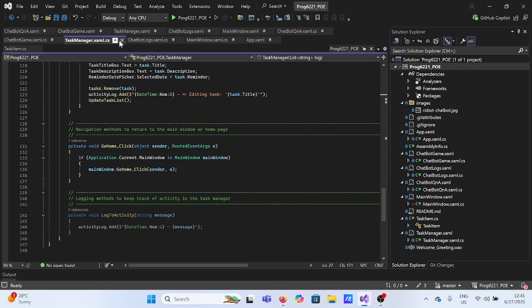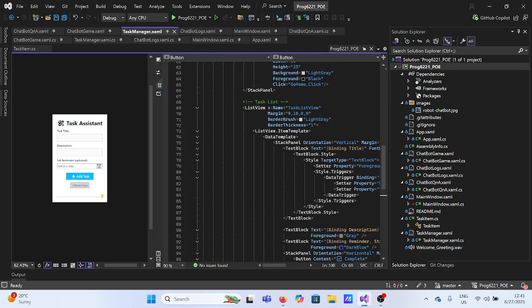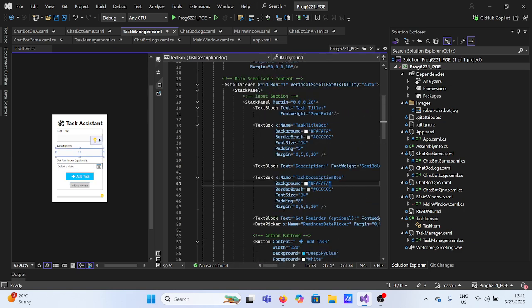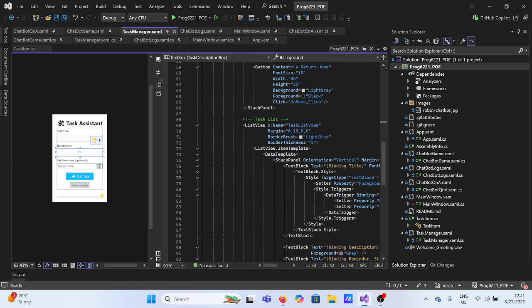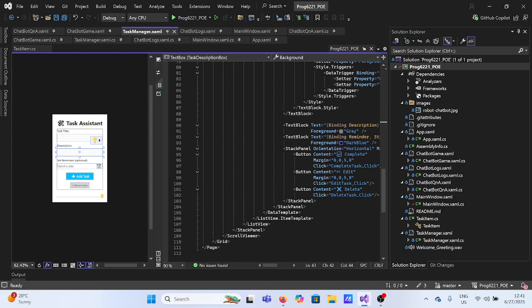And then we can look at the task manager XAML file, and this is what the page would look like. And then all the XML involved with that page is over here. So these are all the buttons, and then I've used text blocks and stack panels to fit within the window that I have for all the pages.